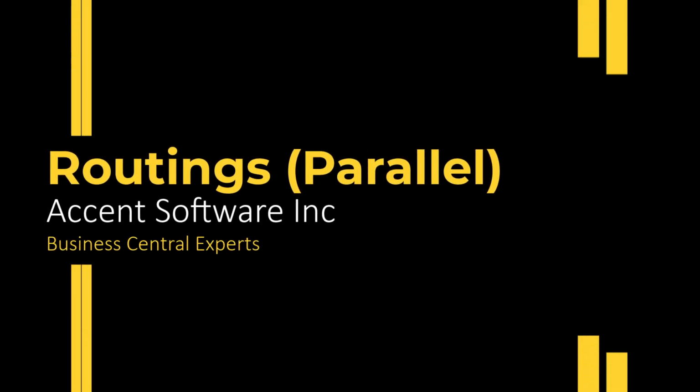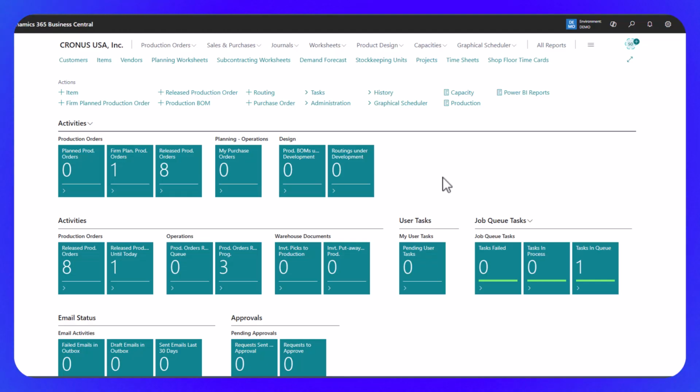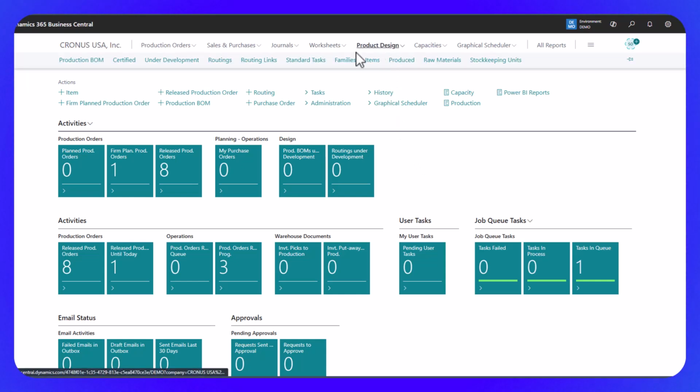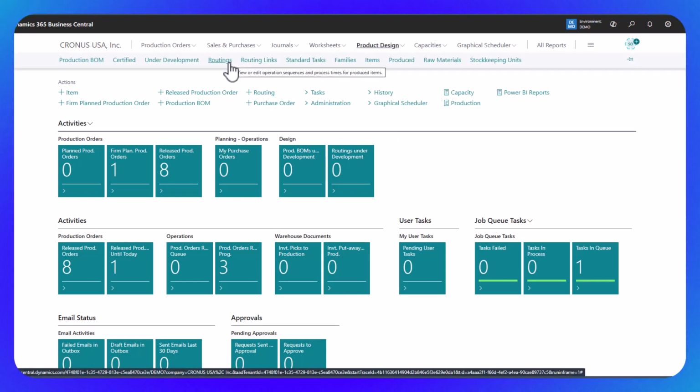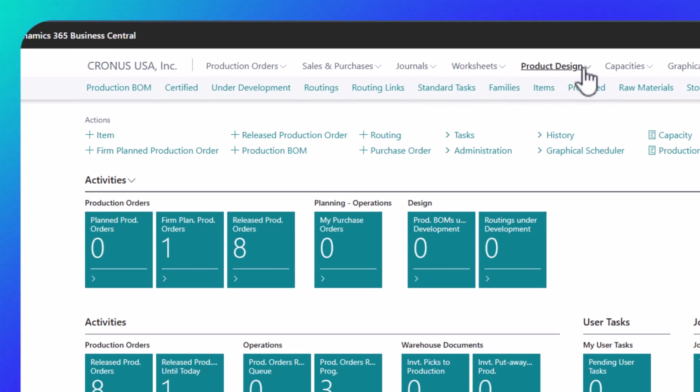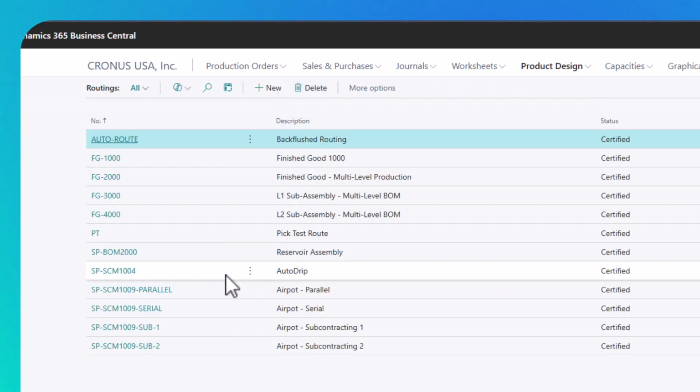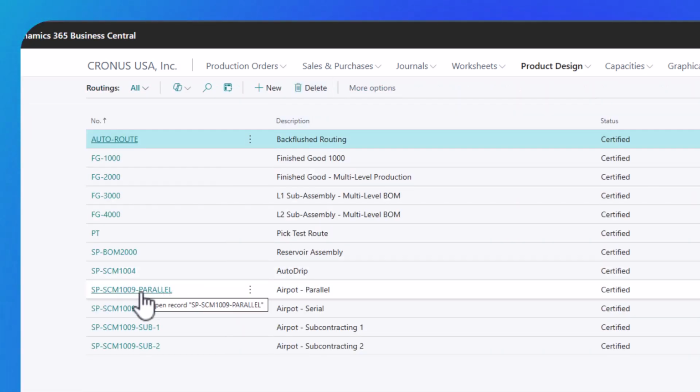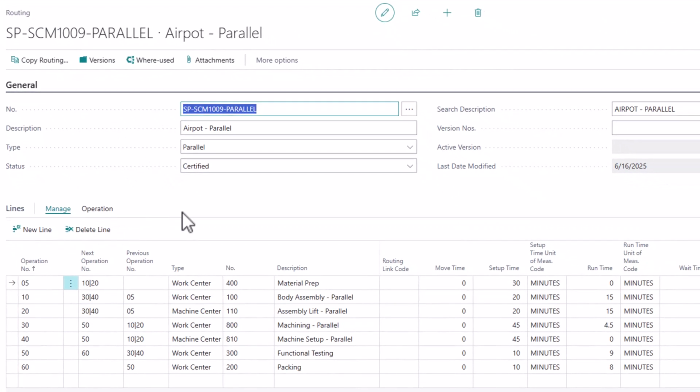Today I want to walk you through a quick video on parallel routings and what they mean to Business Central and how you can use them to track the production in your facility. So I am in a manufacturing profile. I'm going to the top menu under Product Design, and I'm going to select Routings. And inside the routings, I have a setup for parallel. And so we're going to take a look at that specific routing.